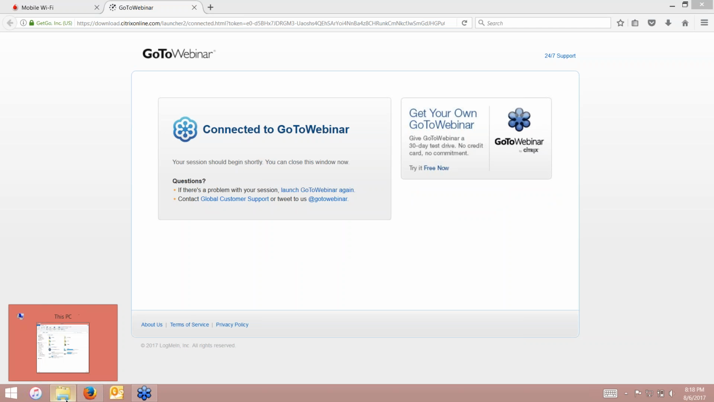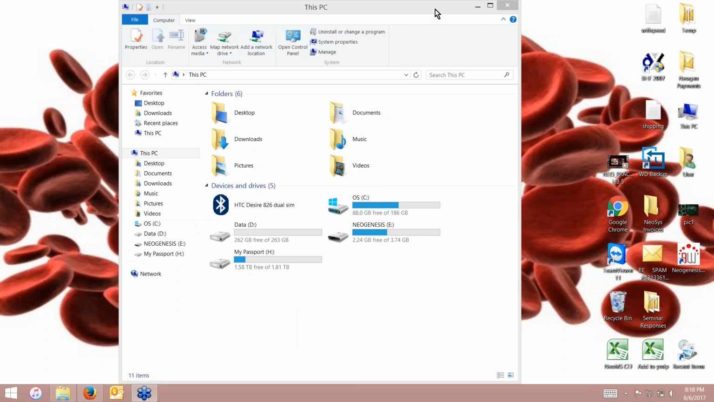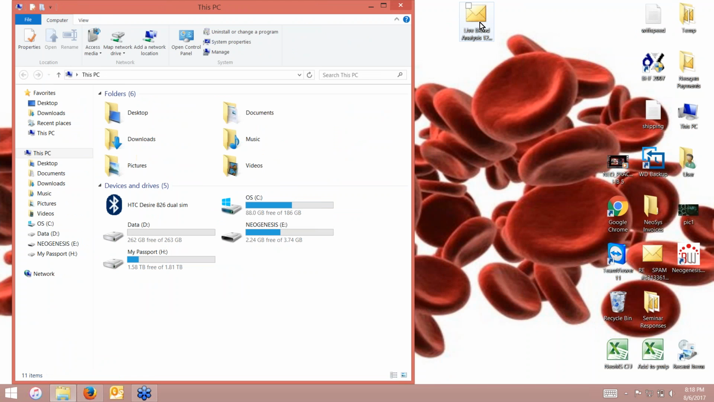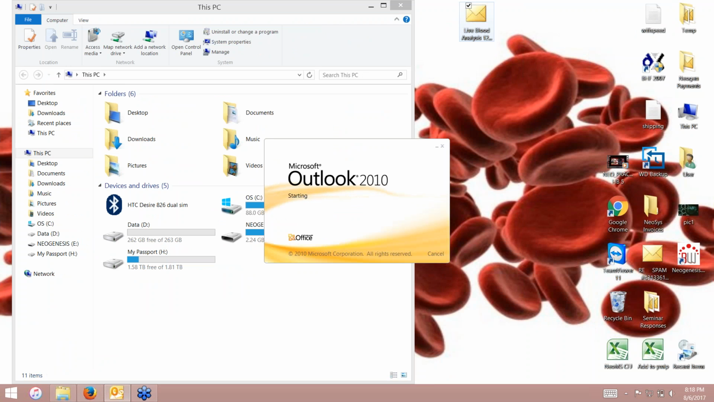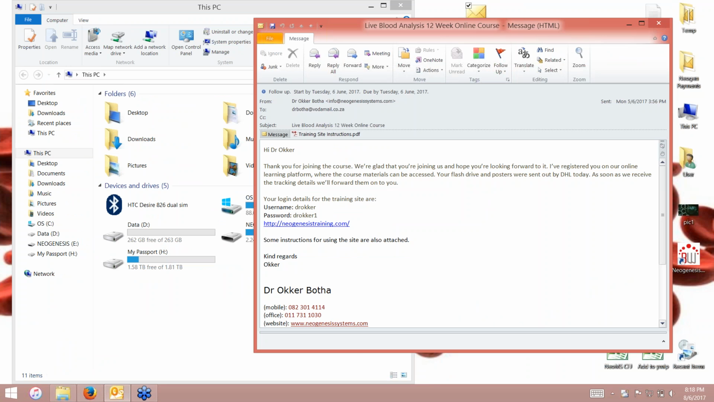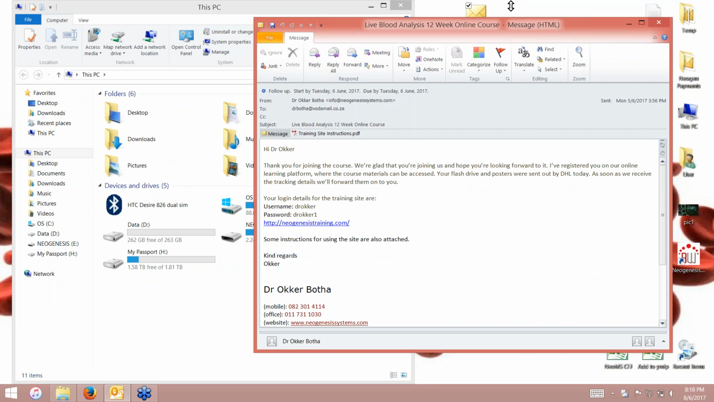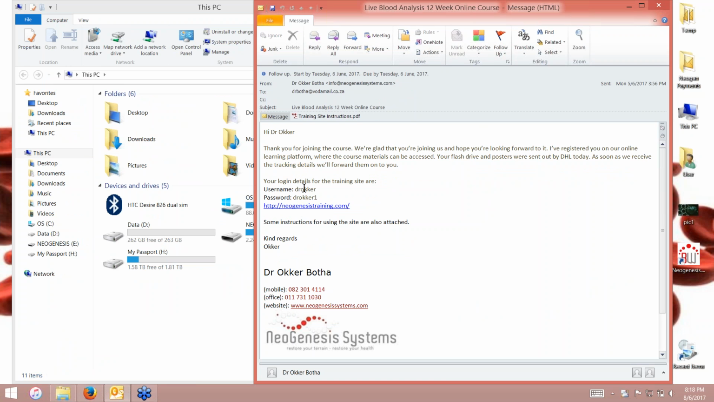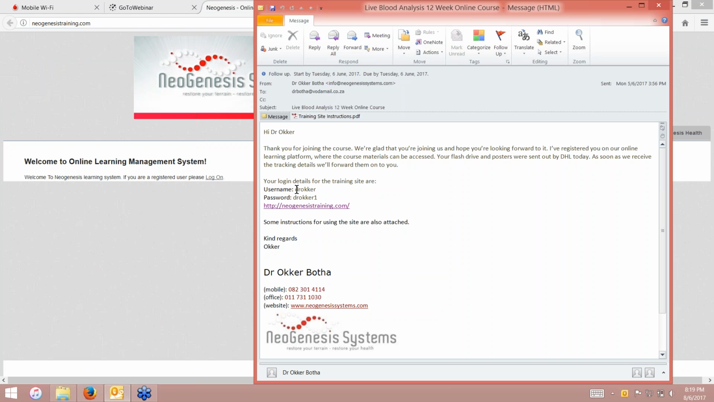Okay, so the online training site is a user site. So you will be receiving an email that would look something like this. That will provide you with your login details, username and password. You can see them over there, as well as a link that you can click on that will take you directly to the site. And to access that information, you basically can really just copy and paste.